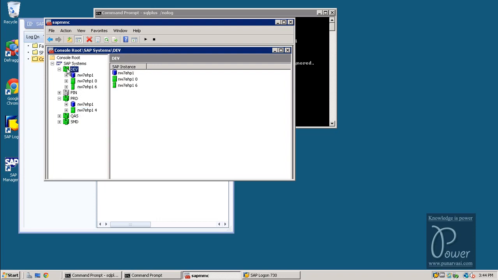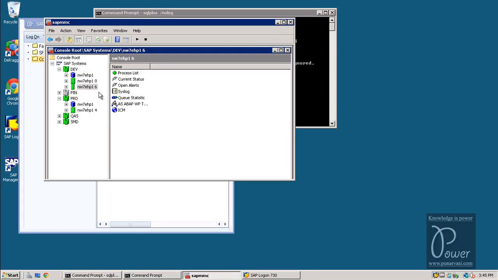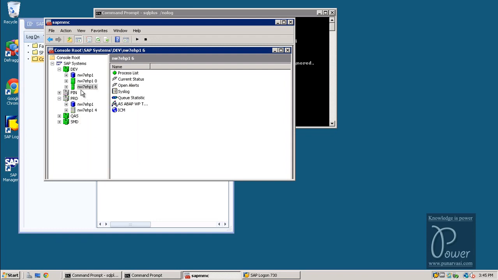In the development system, this is the SAP system. Of this SAP system, this is the central instance of the development system. This is the dialog instance of the development system. If you right click here and click on the stop, all the instances of this particular development system will be stopped. If you right click on the particular instance and click on the stop, that particular instance will be stopped without stopping other instances. But you have to stop all the dialog instances to stop the central instance.